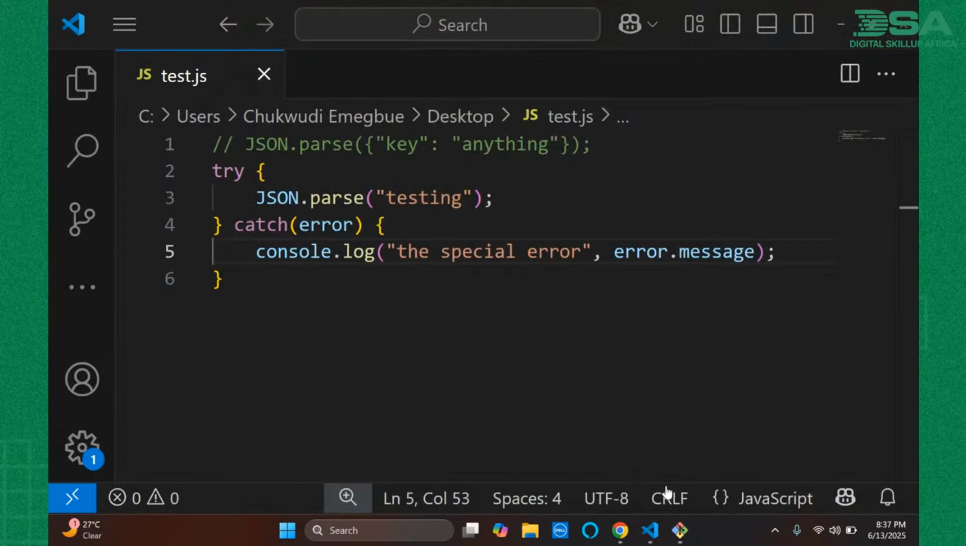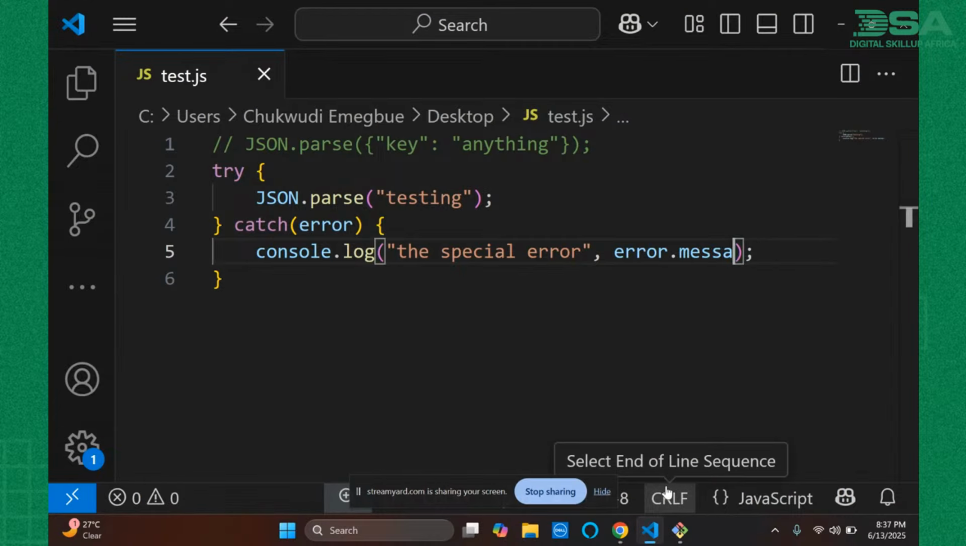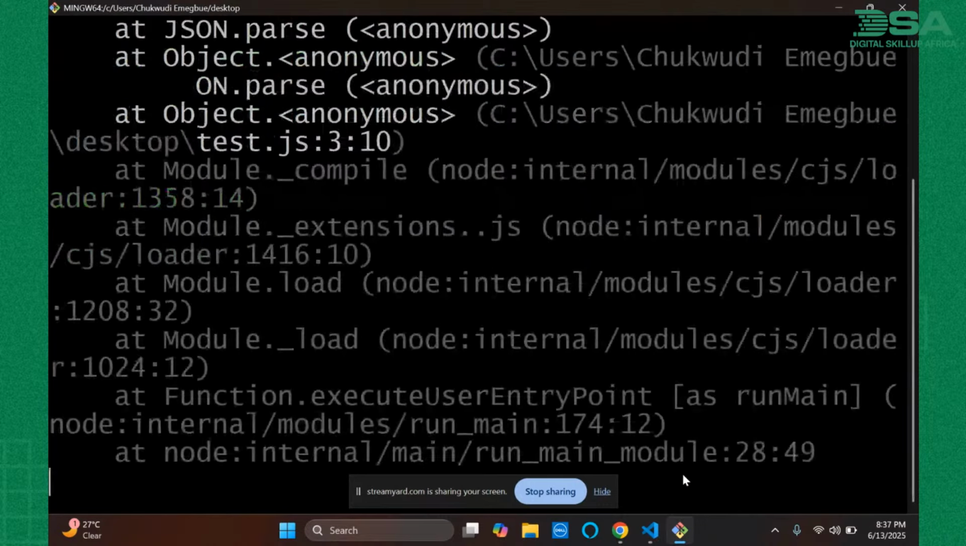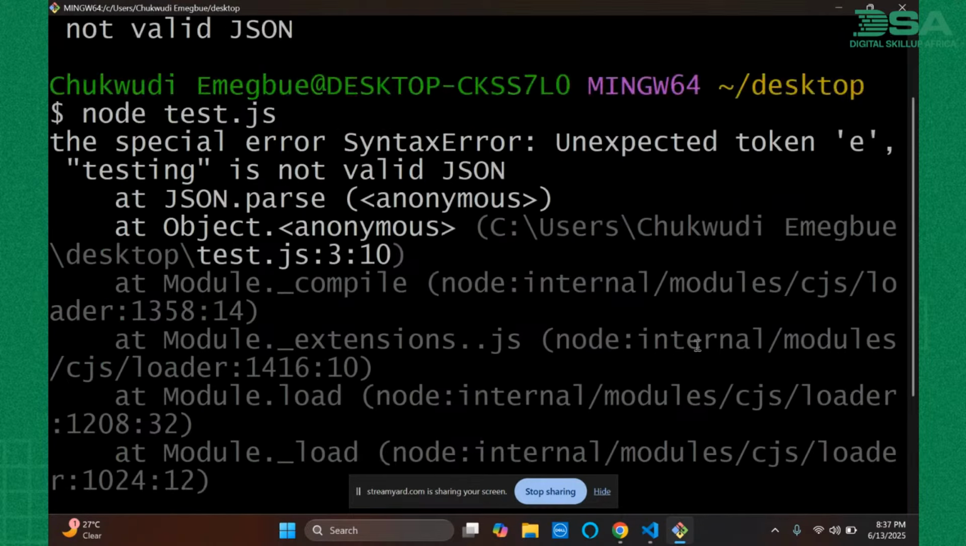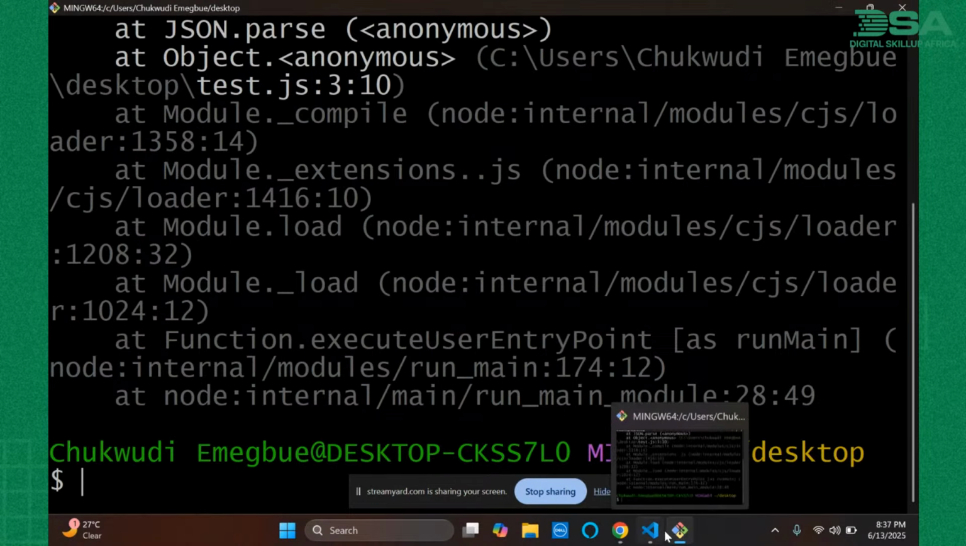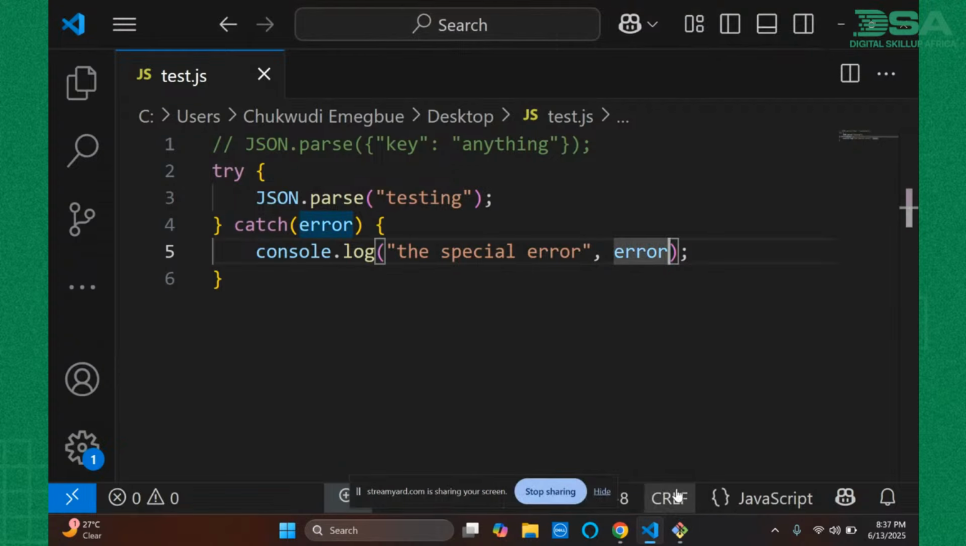If I just do error, I think this might cause an error because it expects a string, but let's see. Expects a singular input. So this throws an error because console expects a string input. That is why we do error.message, before you end up causing more errors in the process of catching another error.